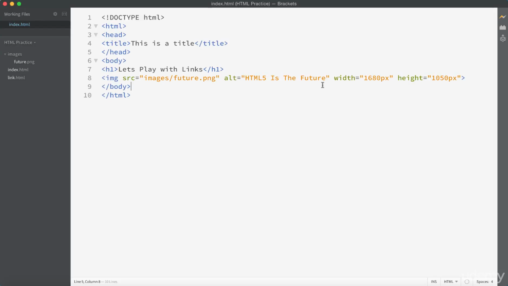Alright guys, it's time to play with HTML lists. Now, we have three different types of lists we can implement into our web pages. We have unordered lists, ordered lists, and description lists.